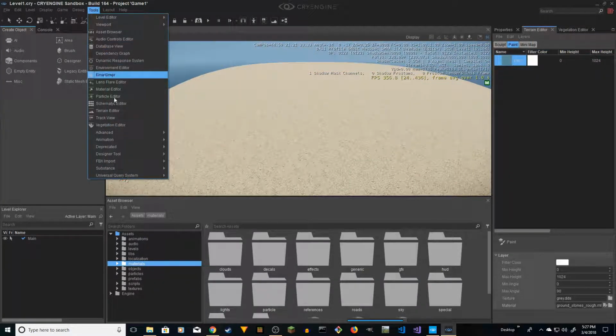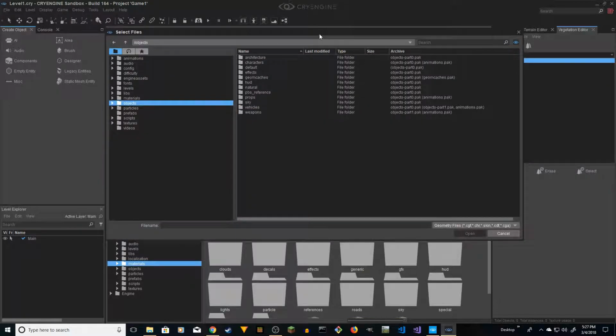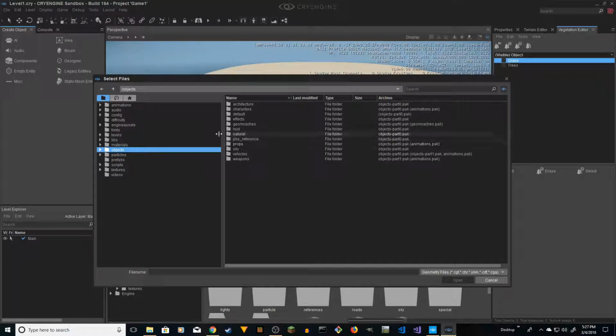Go to Tools, open the vegetation editor. You'll get this window. In here, I'm going to create a folder and name it grass. I'm going to create another folder and name it trees. All right, click on the grass folder and click on the second icon, add object. In here, I'm going to add different types of grasses.